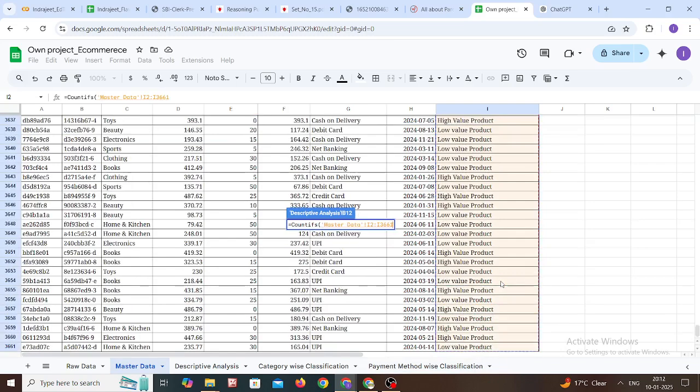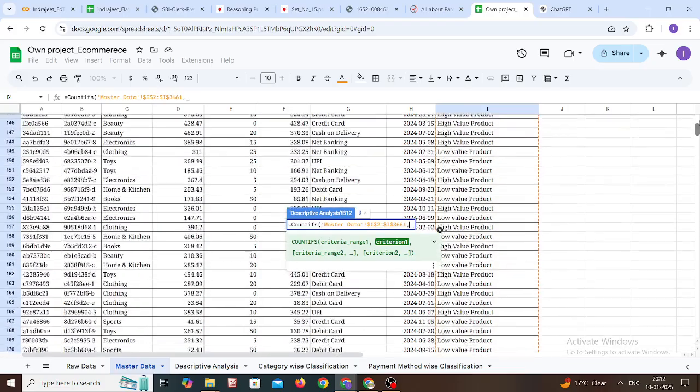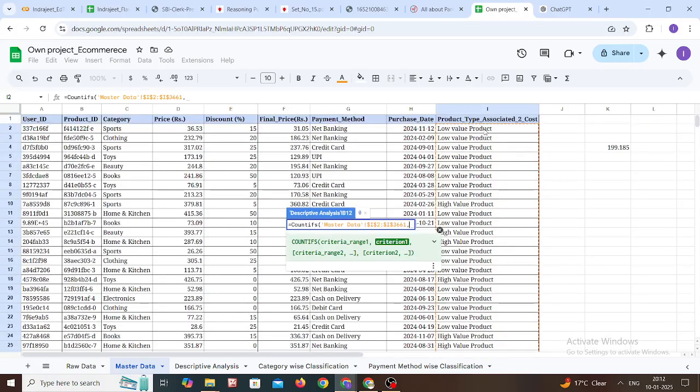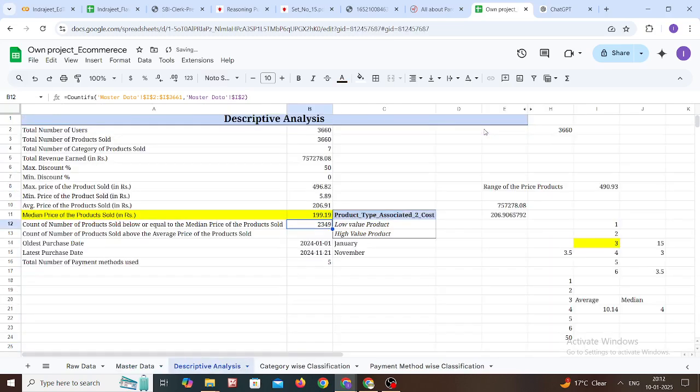Wherein I'll be tagging this up, we'll be locking it over here, and then give how many of these products are low value products. For this I will be giving it a tagging. Let's find. It is 2349 out of 3660 products. Low value products are 2349, and how many of them are high value products?